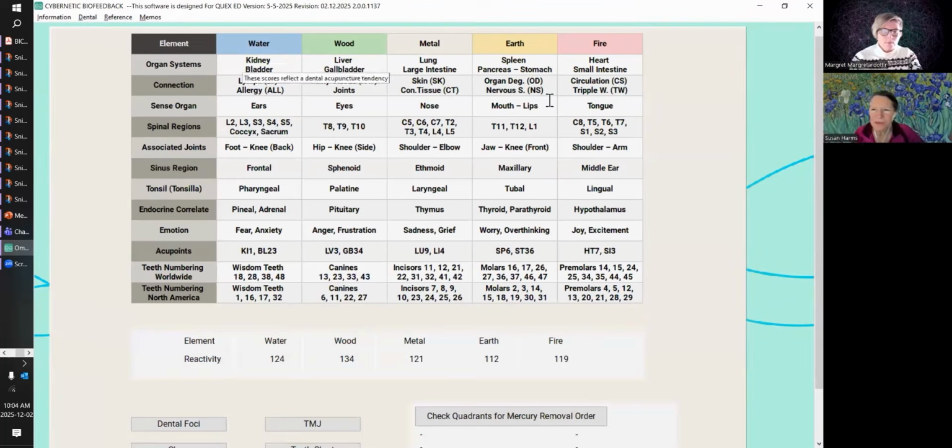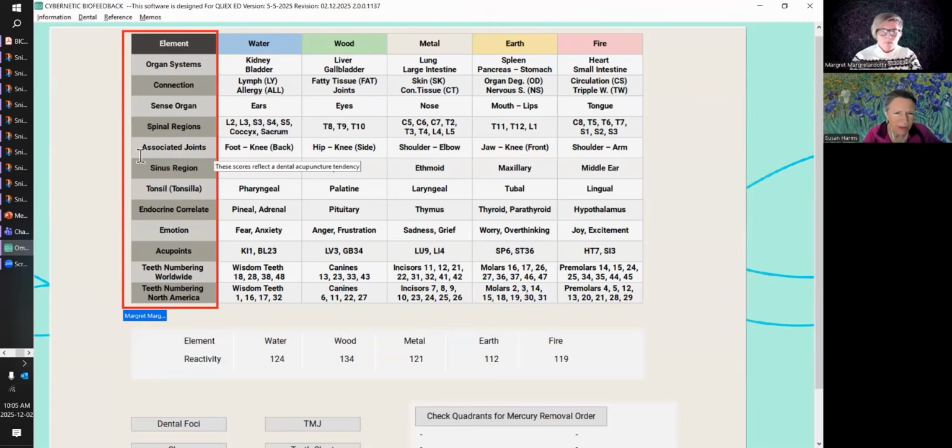So this is the 5-element table according to traditional Chinese medicine. We have our elements at the top, we have the organ systems, connections, sense organ, spinal regions like the vertebrae associated with specific joints, sinuses, tonsils, endocrine, emotion, acupoints. And what we added here were the teeth numbering, so the worldwide system of numbering, and then the North American numbering system.